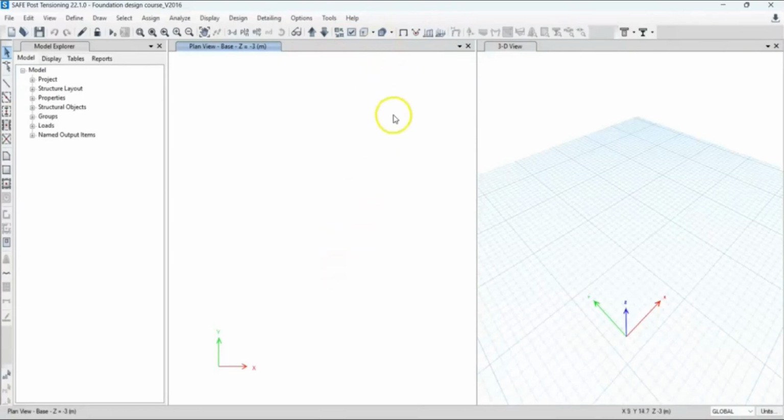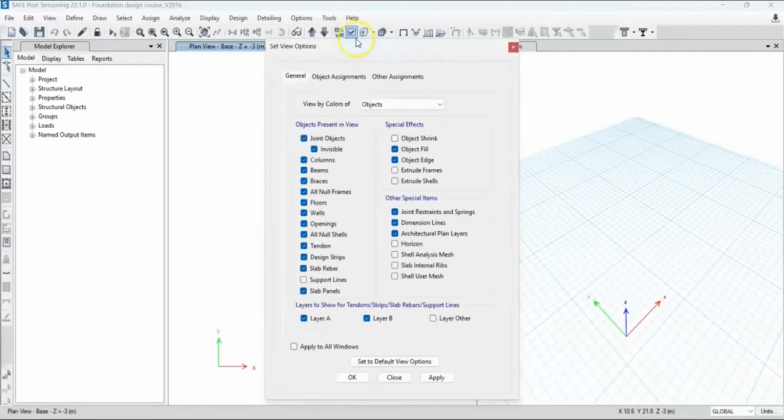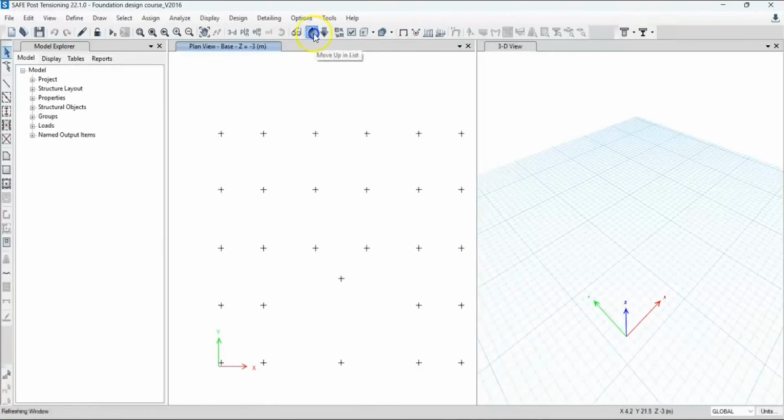To make the points visible, you need to click on this icon, then go to where it says object present in view. You can see the joint object, and the invisible option is turned on. We need to deactivate the invisible option so that we can see the column and node points. So deactivate that, click on apply, and click on OK.